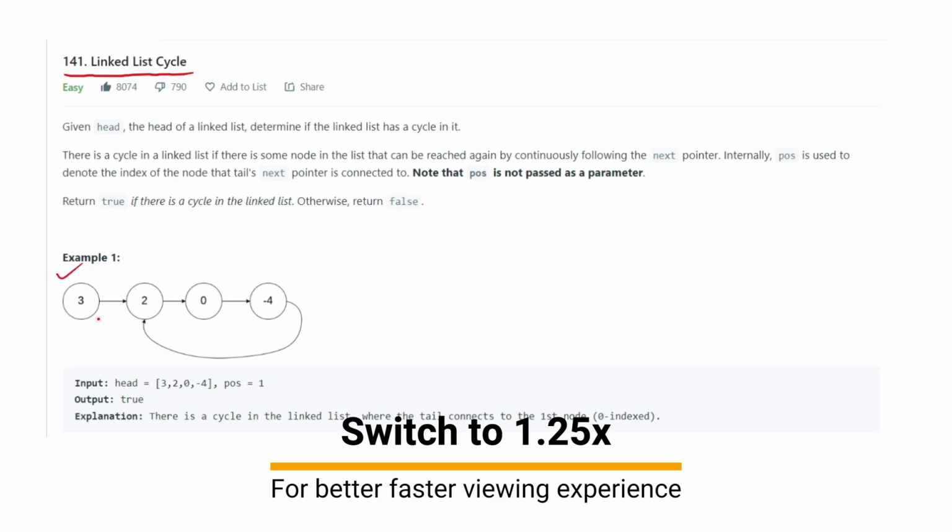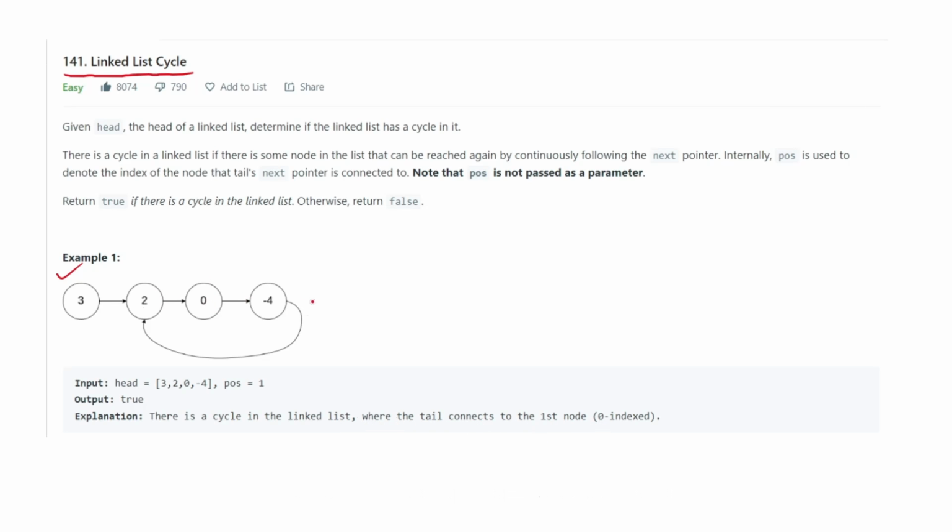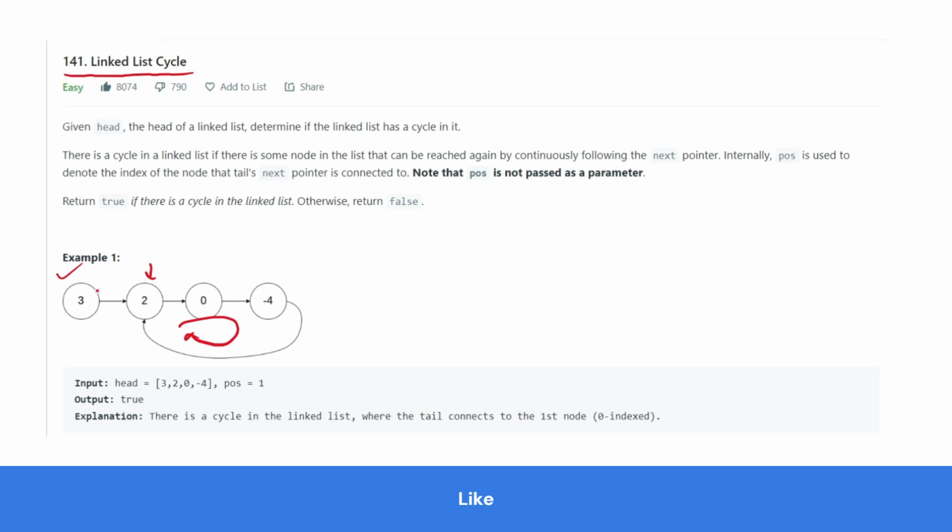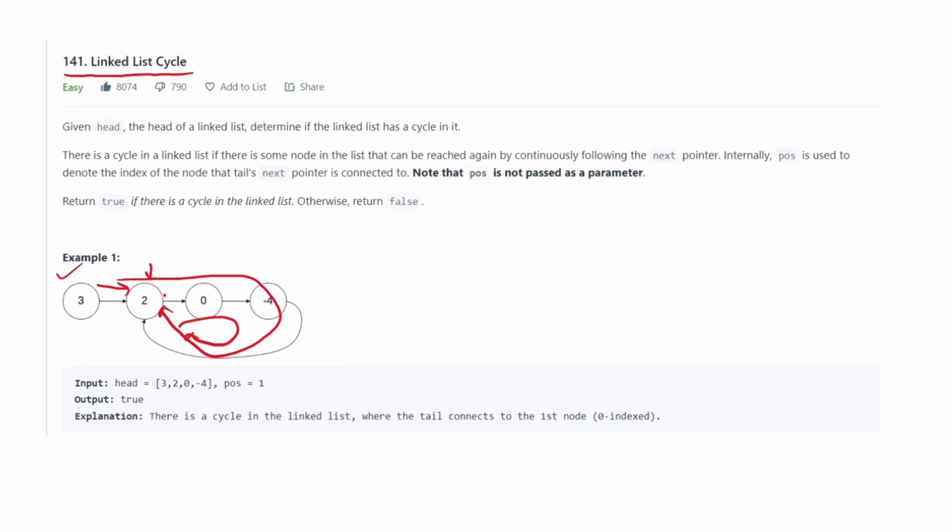You can clearly see 3 is pointing to 2, 2 is pointing to 0, 0 is pointing to -4, and -4 is pointing to 2. So this forms a cycle. There is a cycle in a linked list if there is some node in the list that can be reached again by continuously following the next pointer. We can reach it by this path and by this path also, so that means there is a cycle. We have to detect whether we have a cycle in a linked list or not.